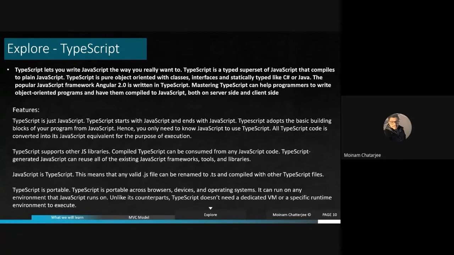TypeScript, again, is just JavaScript. It adopts the basic building blocks of your program. That is why if you know the basics of JavaScript, it is very easy to switch to TypeScript and vice versa. It supports all the JS libraries, and all the compiled files are converted into .js, but all the TypeScript files end with .ts. That is the file extension of all the TypeScript files.